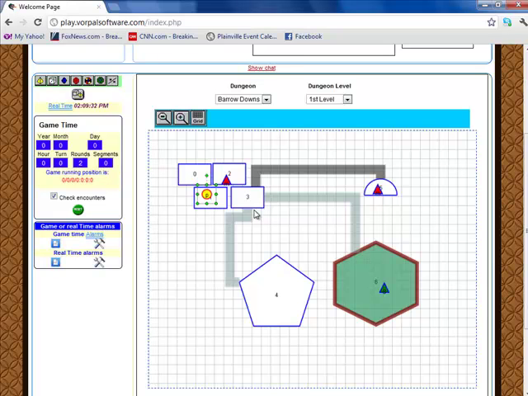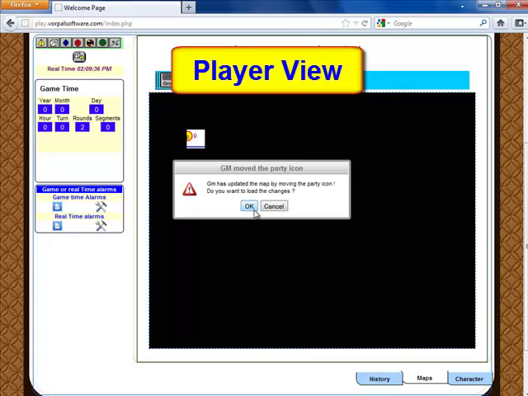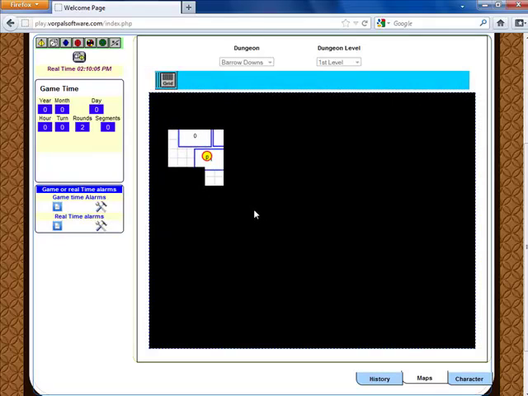So I'm going to go over to the player side, and he'll be asked whether he wants to accept this change as well. And the reason why is that the player may be doing something else, like reviewing his character sheets or rolling dice or whatever, and doesn't want to be disturbed by a map update. But if he says okay, then the map refreshes and shows the character more of the map as well as the new location of the party icon.